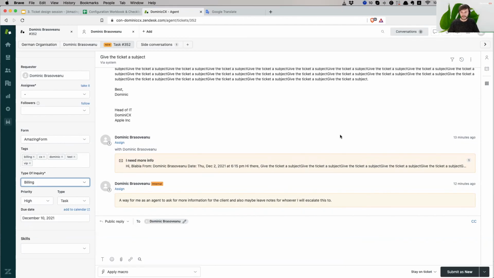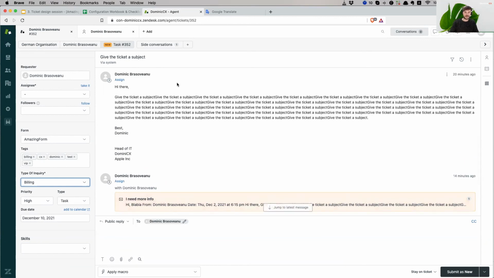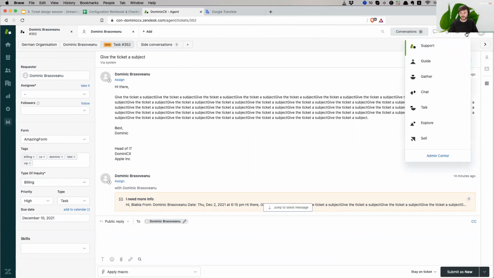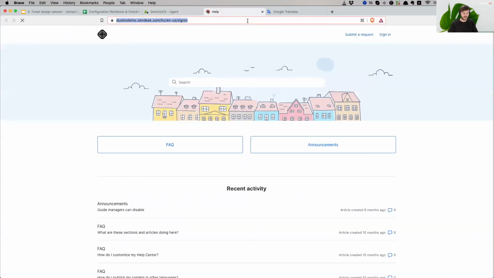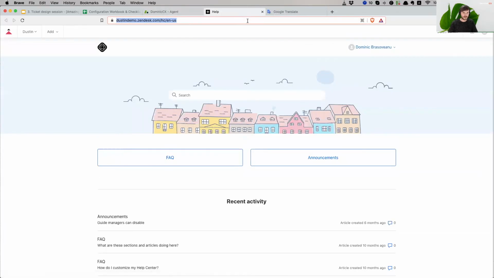Okay, so this is my ticket. I have it in here. It's amazing. It's very cool. This is the agent interface. I love it. So what I need to do is go to the guide so I can show you the end user experience. And with that, I promise I will leave you alone and not bother you.